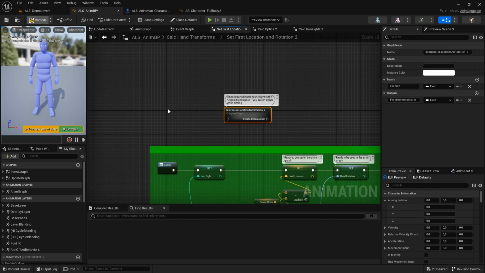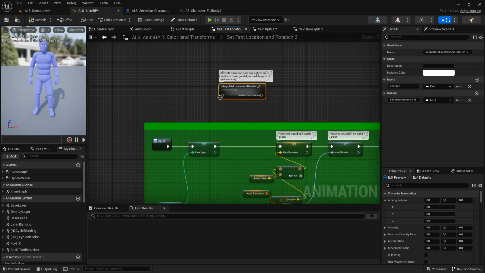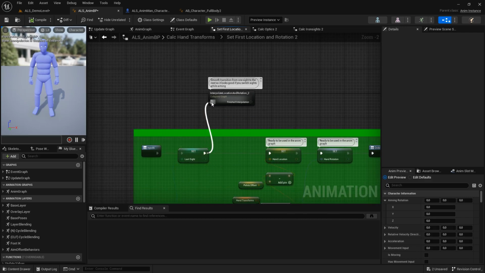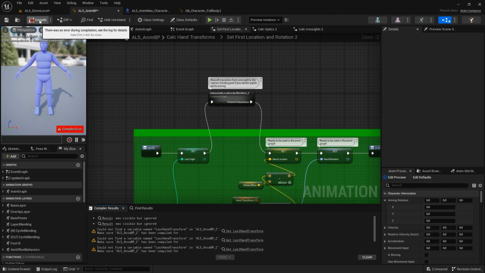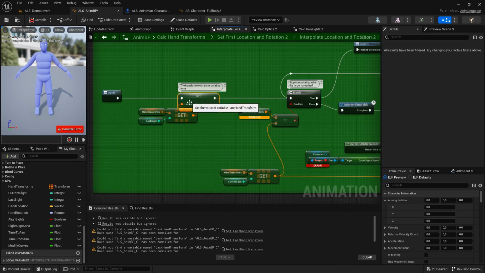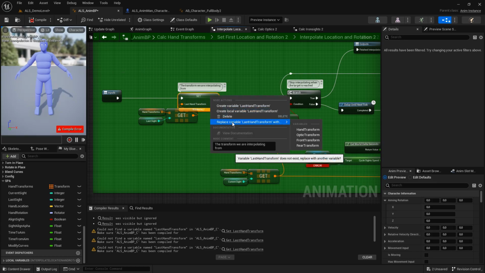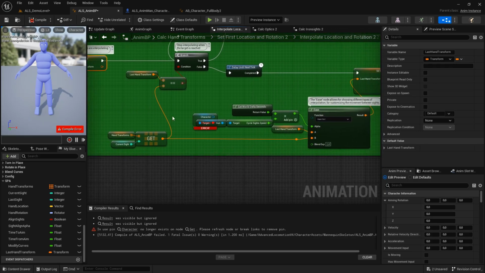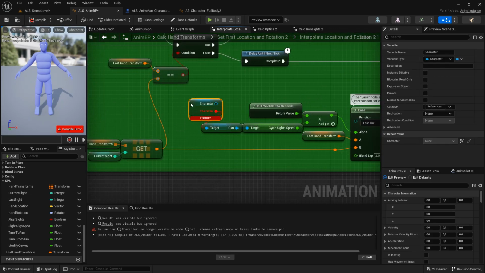If we compile now, we don't get errors because the execution pin is not connected. If I try to connect this and compile, I'm gonna get errors. This error is because this variable doesn't exist yet in our animation blueprint in ALS. We can just right click and create variable last hand transform. It fixes that error, and this error right here is because our character is different.